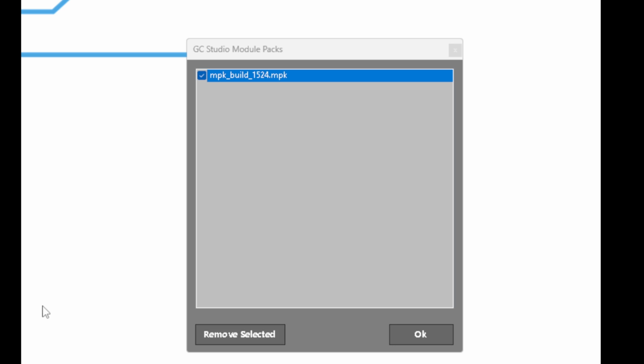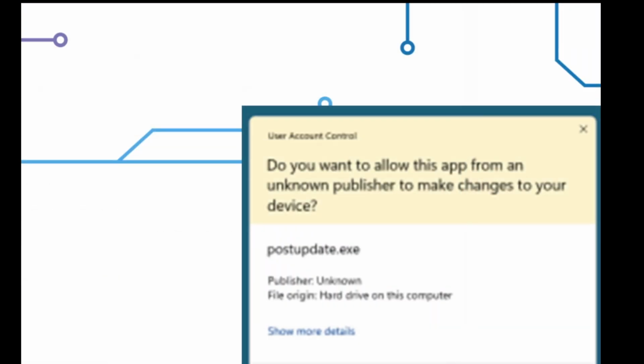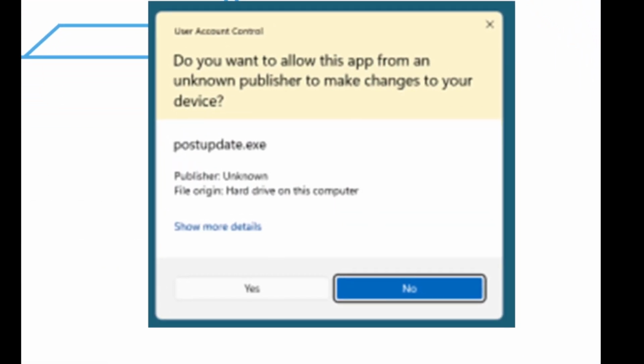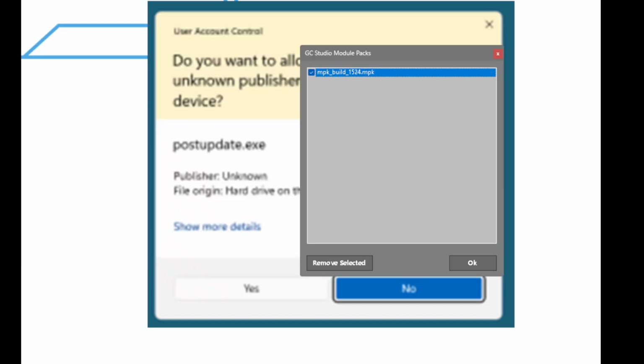Fantastic. What might happen, you might get a screen that looks like this, that says, do you want to allow an app to make a change to your device? It's an elevated change because we're restoring files, and you need to say yes. If you say no, it won't work, okay? All right, just say yes. But when we see that, okay? Now we won't see it on the video because it will be hidden from us. So I'm just going to say okay to remove the selected.